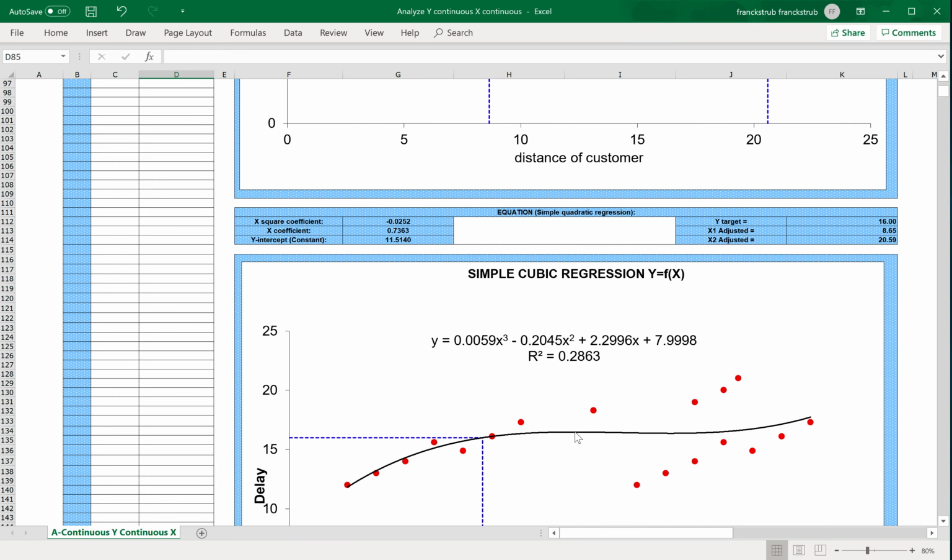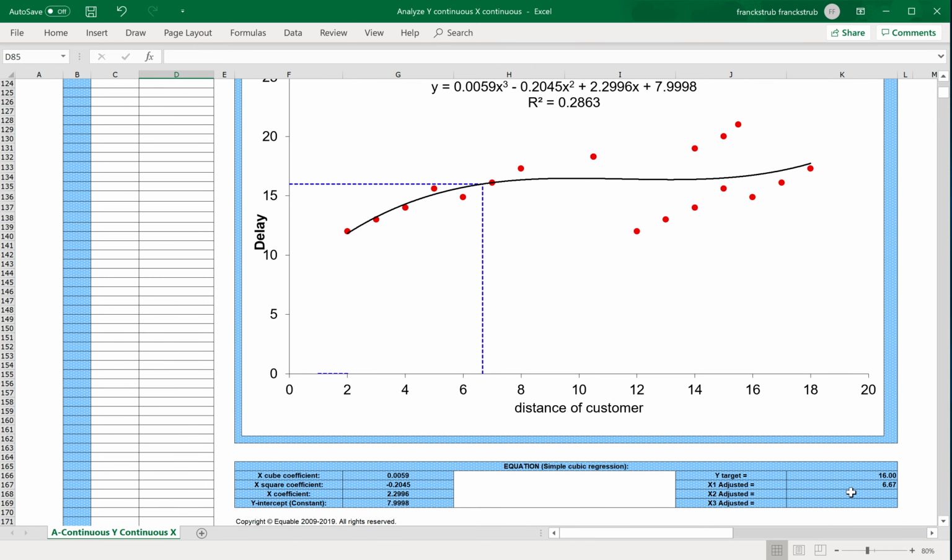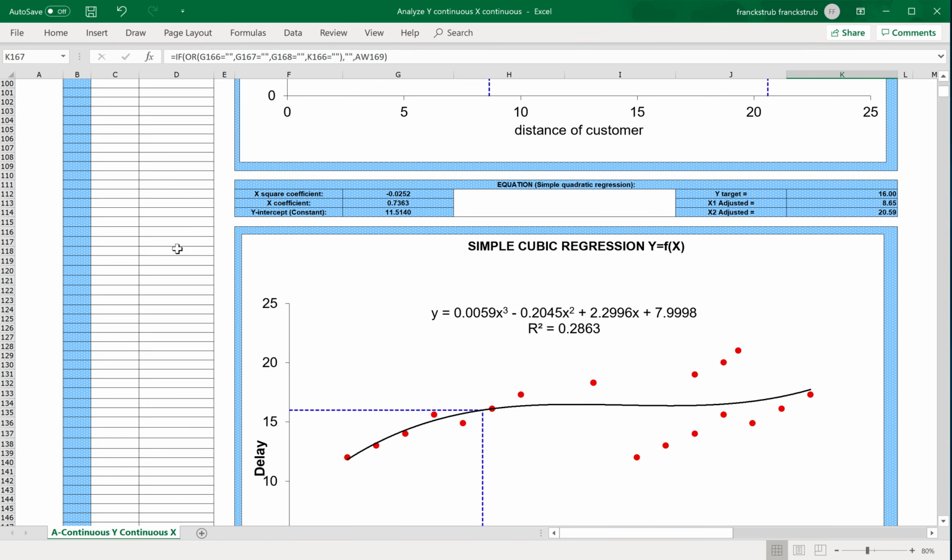And same thing for cubic regression. Here it looks like we have only one valid solution, and we display only this valid solution for 16 in Y. Given this equation, you will have X1 adjusted to 6.67. This is how it works.